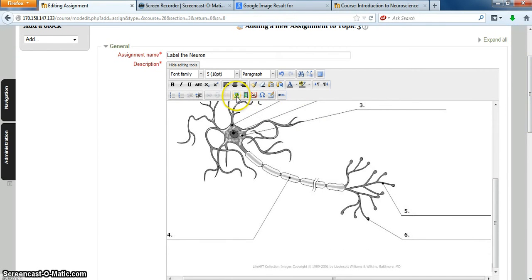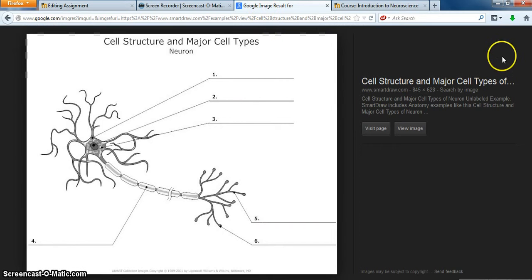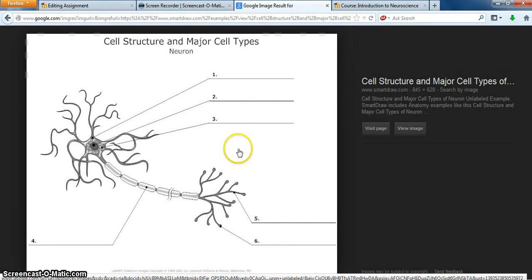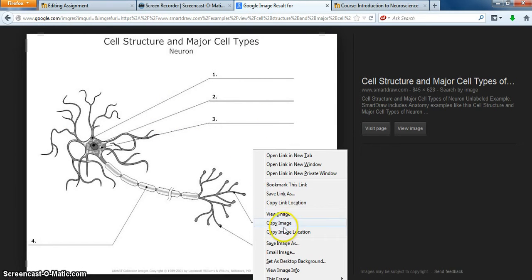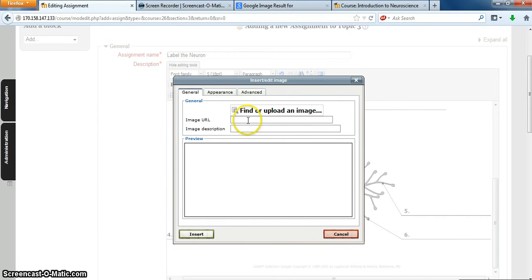There'd be another way to do that if you found a picture in Google Images that you wanted to use. For example, you would instead go to Image URL. Go to wherever you found the image. In this case, this is where I found it. Right click, go to Copy Image Location, go back to the page, and then just paste it in.